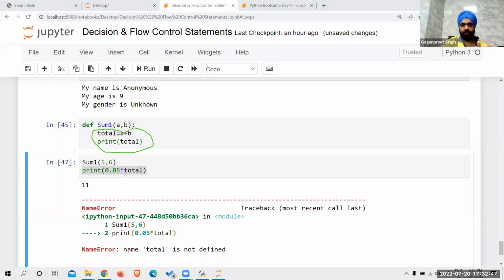So now to access it in our main program, I have to return this value. And when you return a value, it becomes mandatory for us to store it. Because if we don't store the value, then again it will be lost.